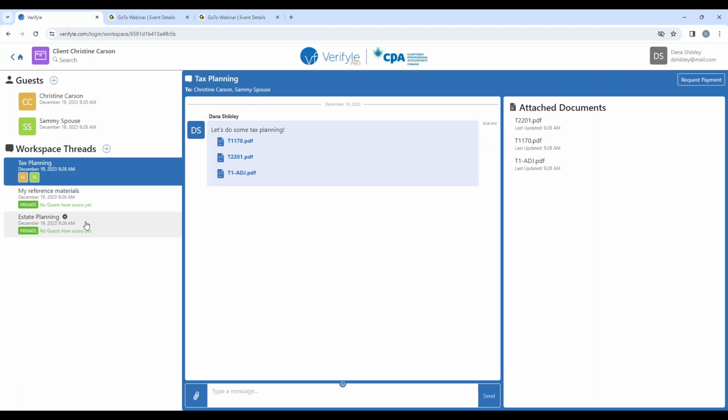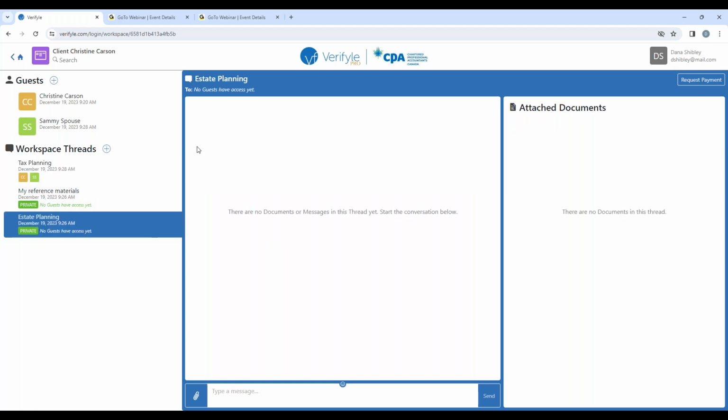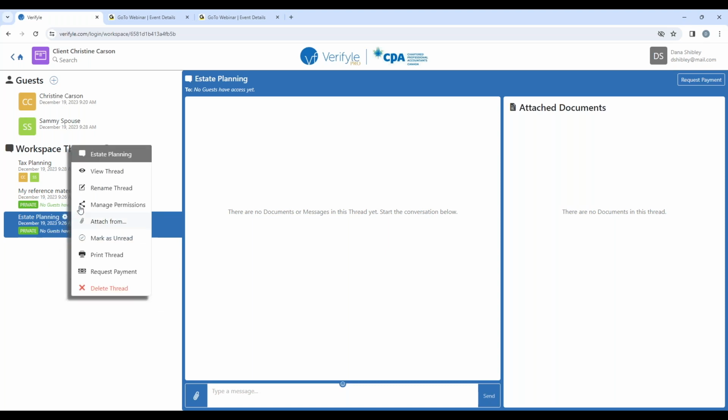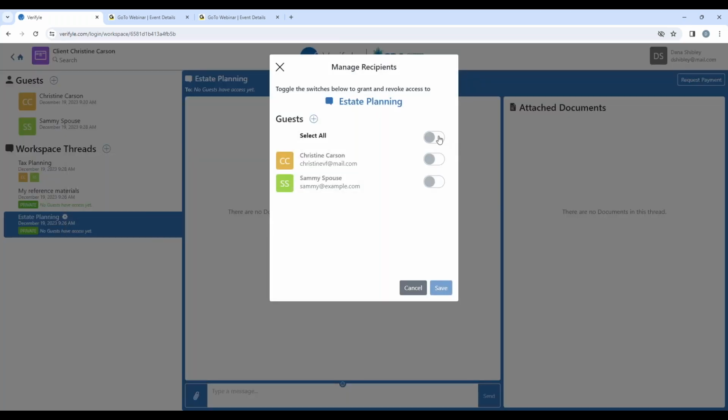Let's go to another workspace thread, estate planning. So I click on it, that brings the estate planning workspace thread front and center. I want to give some guests access, so I'm going to go to the gear symbol, click on Manage Permissions, give both Christine and Sammy access, like that.